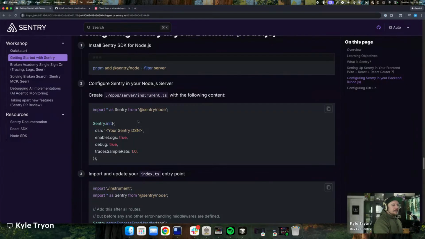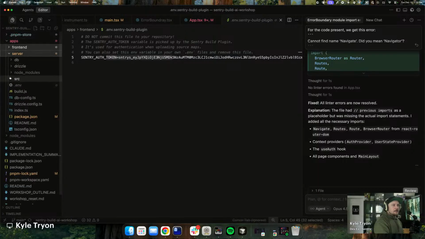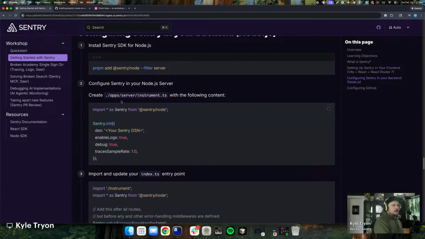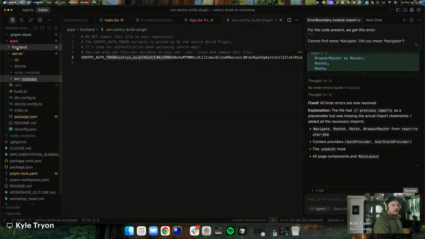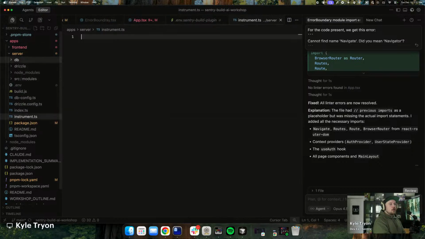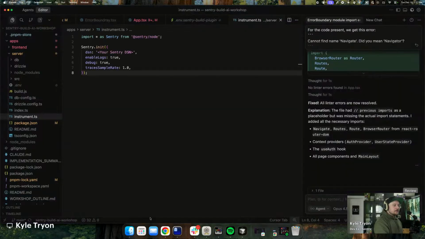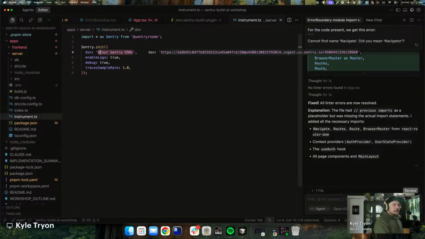Okay, so we've added the SDK to the back. We're now going to add apps server instrument.ts. So we'll go in here. Let's close front end, server, source. Actually, no, not source, just apps server instrument.ts. Normally I would put mine in my source folder, but it doesn't really matter as long as you import it in the correct location. I'm going to take my DSN that we copied earlier, put it in here.